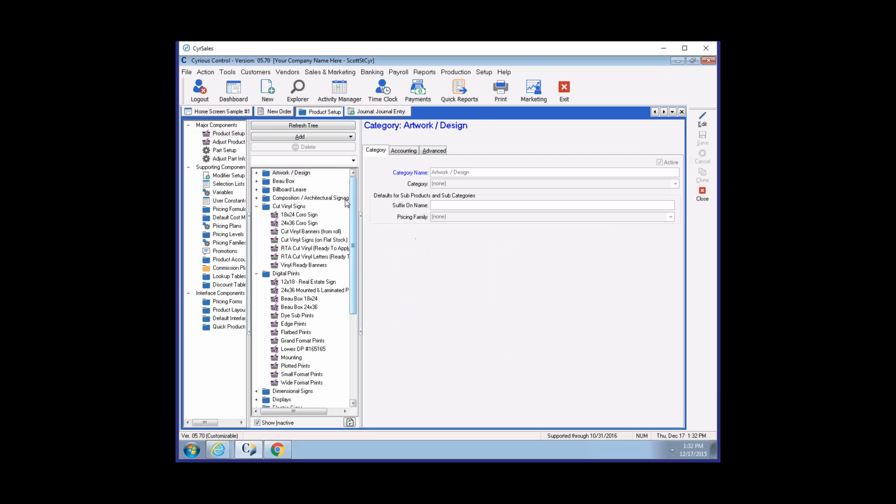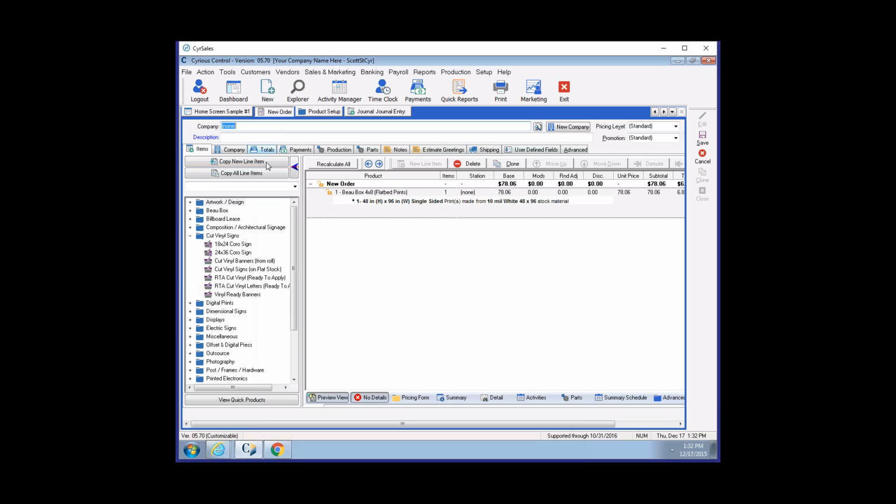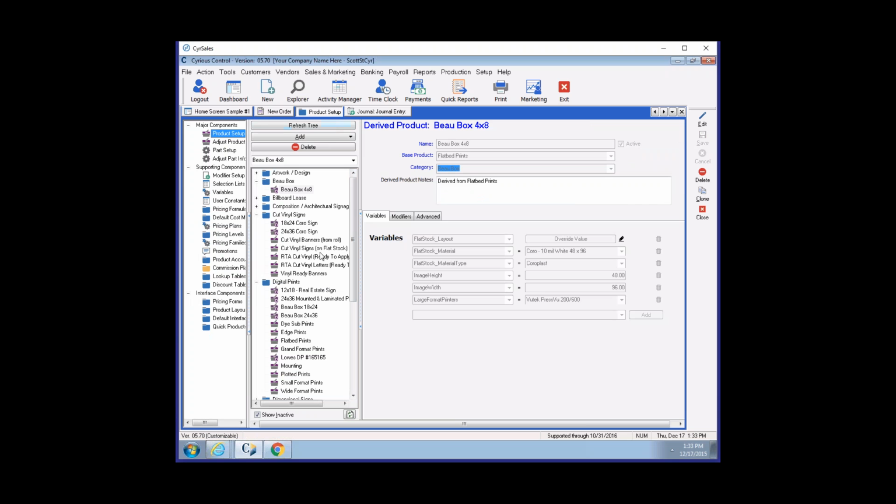So let's go ahead and save that, and you'll see that now it moved it. And when I go back to my order, we'll see that I have BowBox, right here. So again, very nice. We can use them. I can also delete them. So if I delete this, what it's going to do is just change all of the orders that were using this back to use flatbed prints. All the information will be the same. You won't lose anything. It will just revert it back to flatbed prints. So you can create them and delete them very easily.